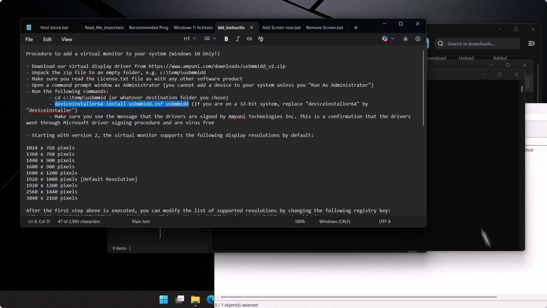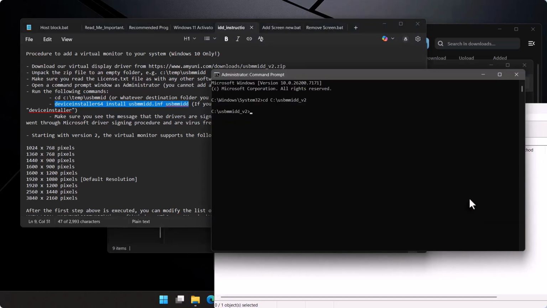Copy, go back to my command prompt, paste it and enter. It will run a command updating. Just give it a few seconds and you're good to go. Driver installed successfully. You're good to go.